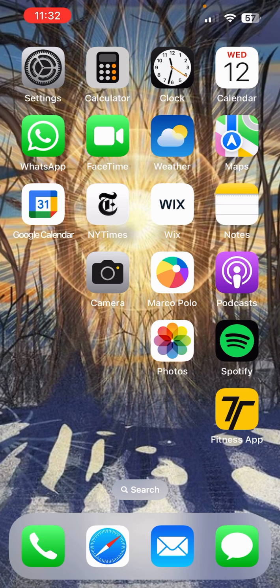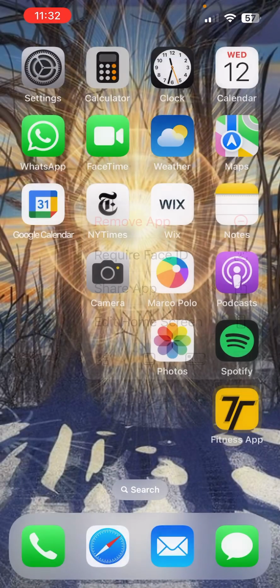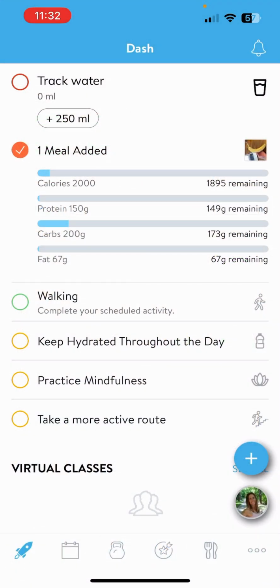Okay, I'm going to go ahead and click on the yellow and black app at the bottom of my screen. It's this one right here. It looks like a T. And this is going to be the dashboard you will see as a client.